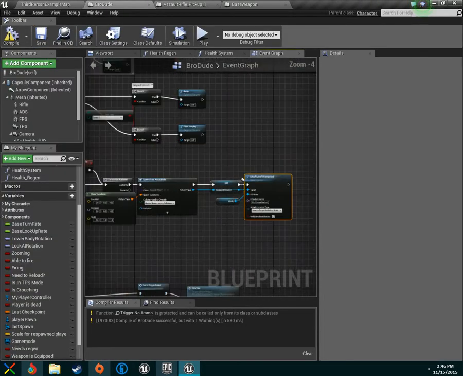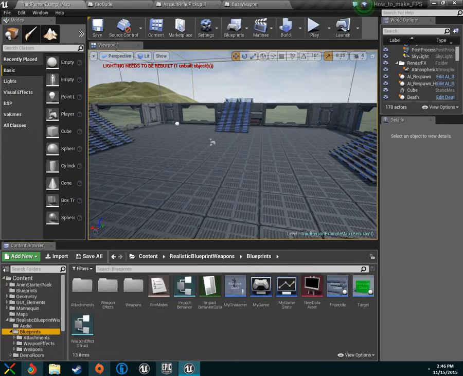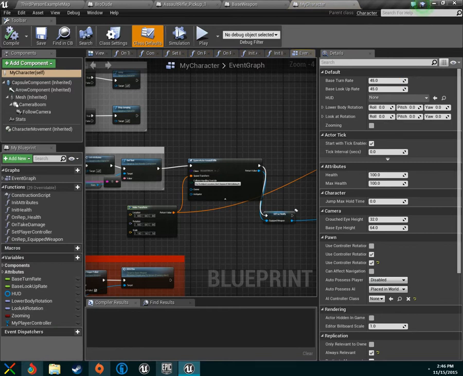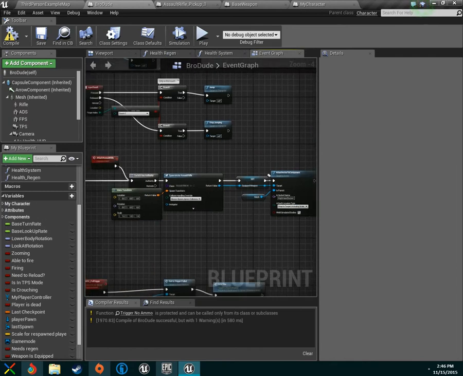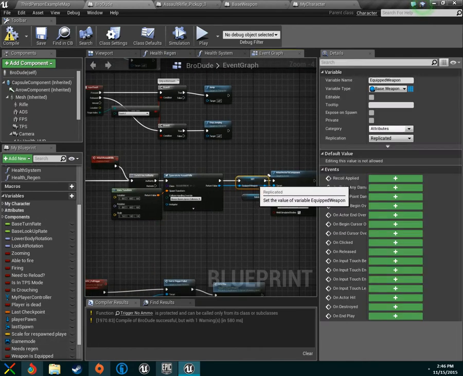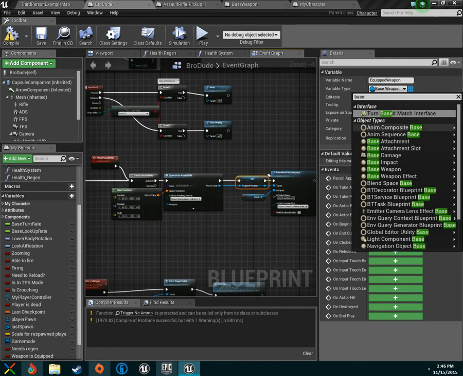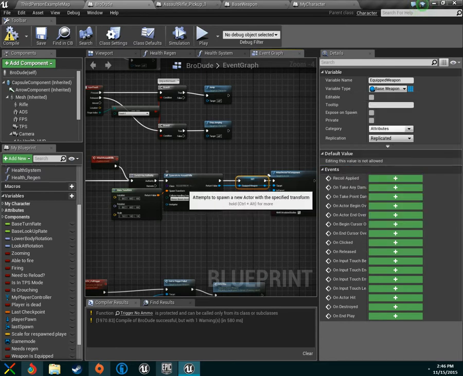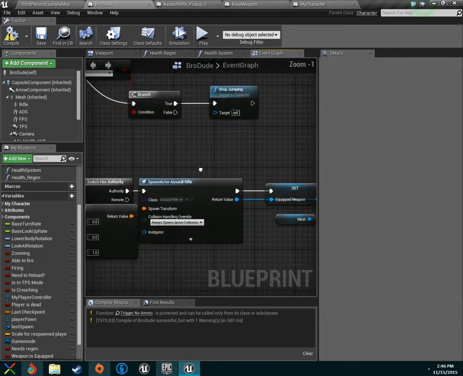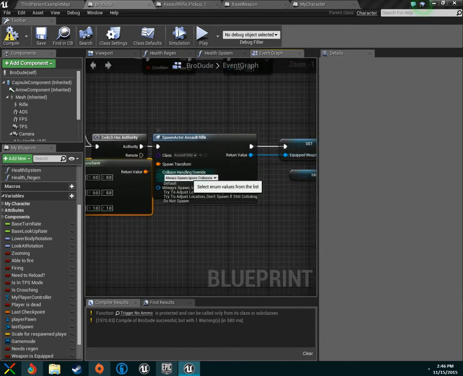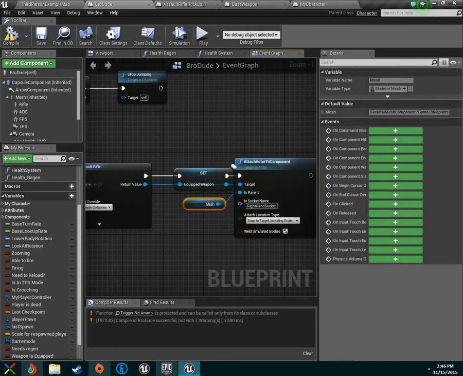What we had here, I deleted, and then I went back to the original my character, got this section right here, copied it, pasted it here. Make sure that your equipped weapon is set to base weapon as a reference, and that the class is just our normal assault rifle. Now, this is going to stay fine. Make it always spawn, ignore collisions. The mesh, we'll just drag out here and get that.